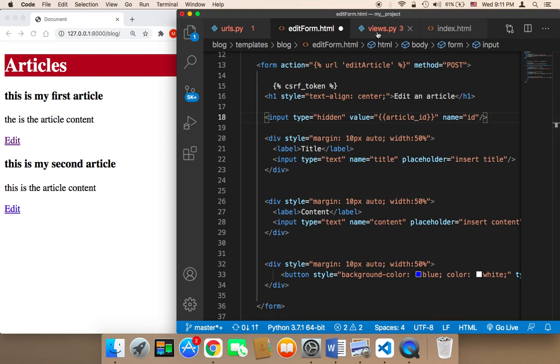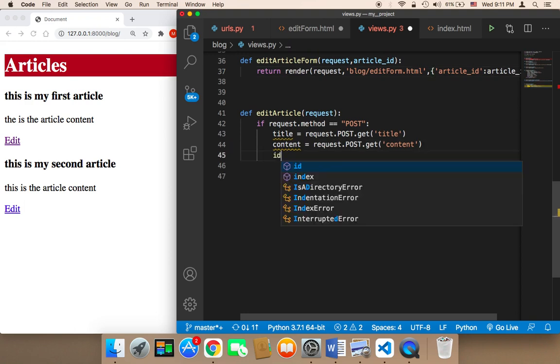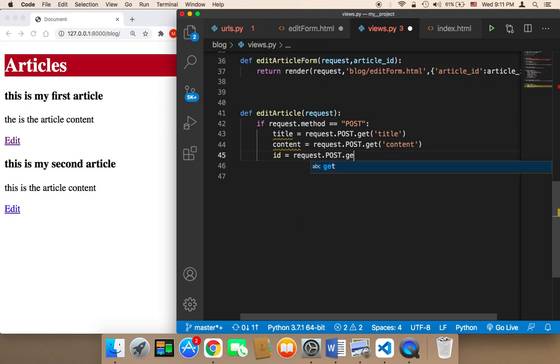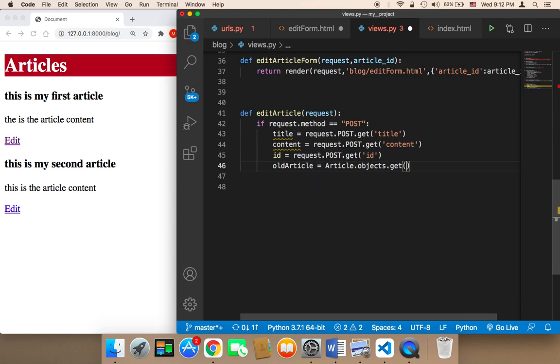Now in the views, in the edit article, we can here say ID, and then the ID is going to be equal to request.POST.get ID. And now that we have the title and the content and the ID, we need to get the old article and edit that old article. So the old article is going to be equal to Article.objects.get, and then pk, which is the primary key, and it's going to be equal to the ID.